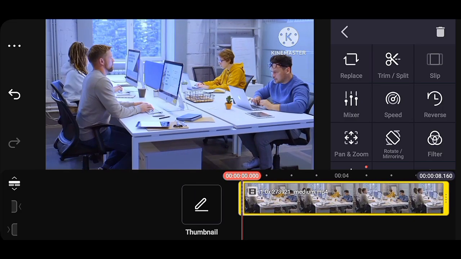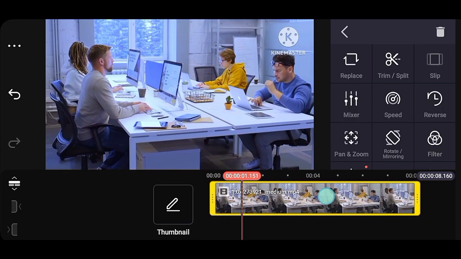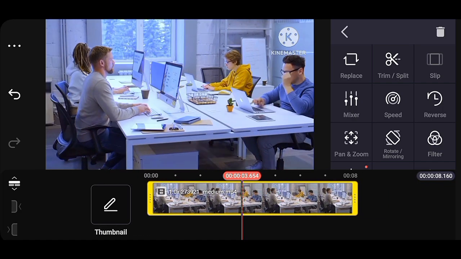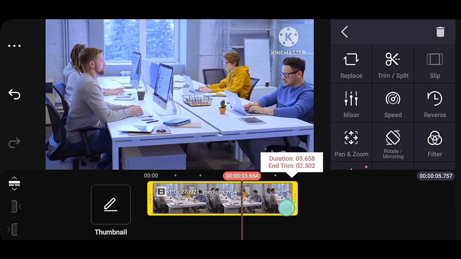And if you want, you can trim the video footage from the ending point too. Just click and hold for a few seconds at the ending point, and now drag it to the left side a little bit like this.